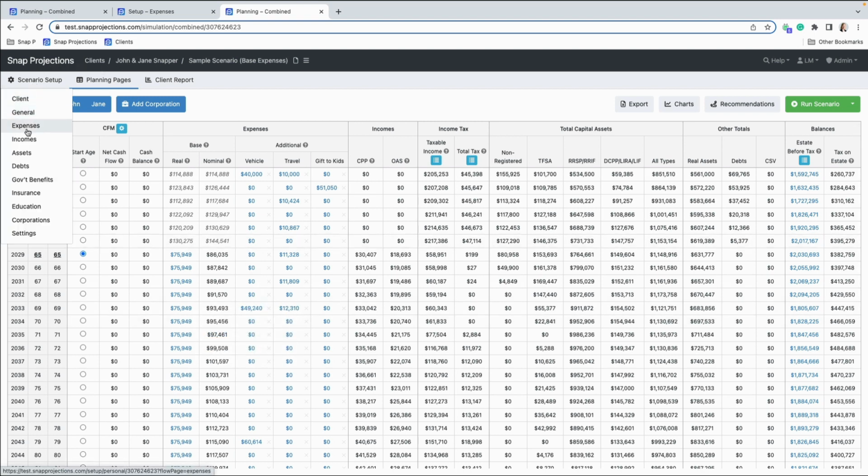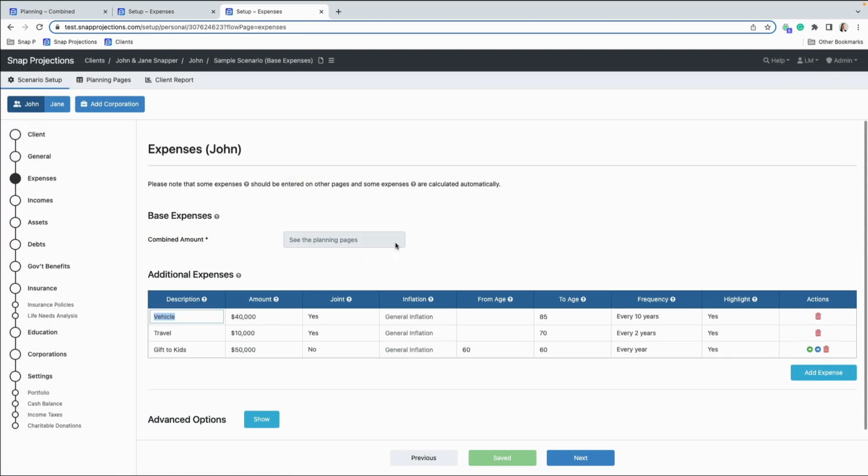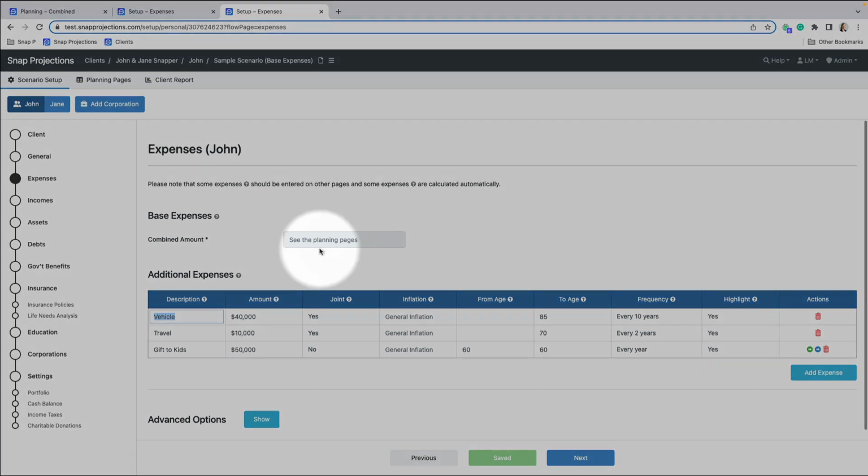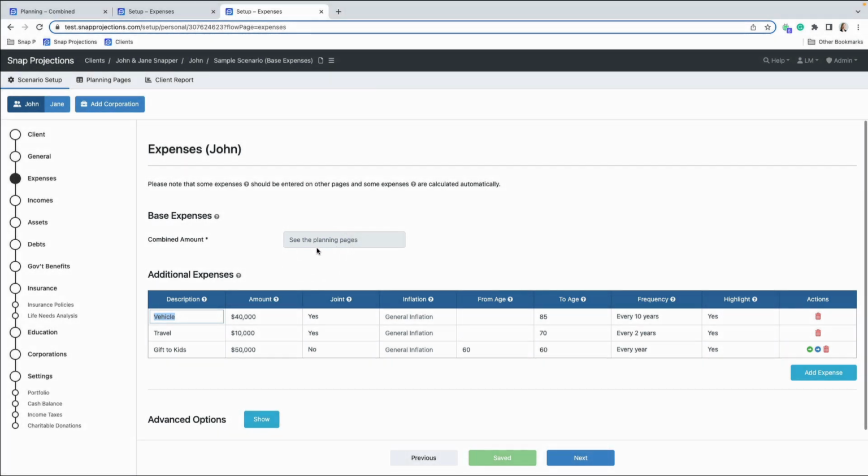Back under Scenario Setup and Expenses, we're no longer able to edit that base expense amount because we've made the changes on the planning page. We'll need to make adjustments from there going forward.